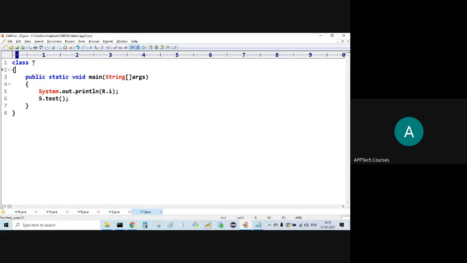First, T will be loaded into the memory, coming to the main method. Then R has to be available in the memory. R is loading into the memory. While loading, it is initializing i with 10, then printing the same value, that is 10. Then it is loading the S class. Then it is executing the test method of the S class, and we get "from test" from the S class.